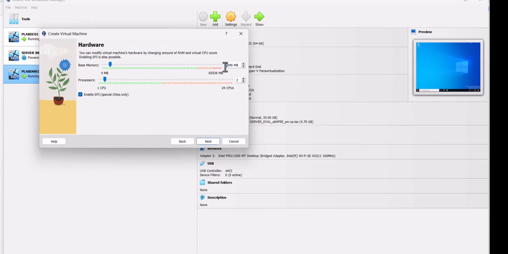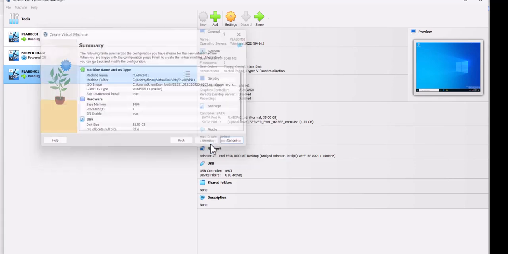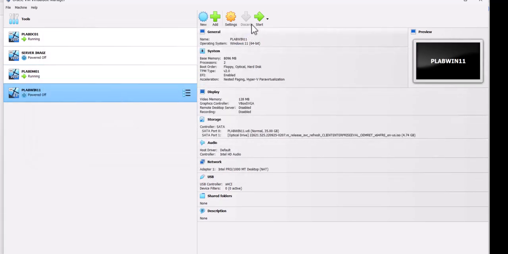And again, this is Windows 11. Because we do have the RAM, we're going to give it 8 GB, but if you don't have too much, then of course you cannot give it 8 GB. You can still give it 4. And here 2 is fine. So I'm going to click next here, and for the space, I'm just going to keep it at 35, and then click next, and then finish this. So we're going to go ahead and start this virtual machine and install Windows 11 as well.